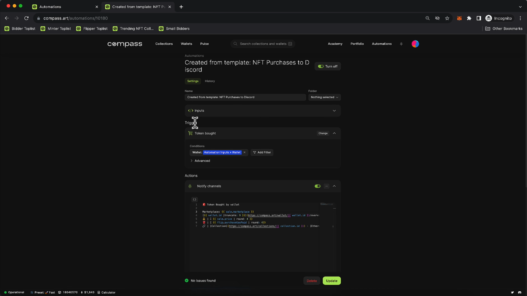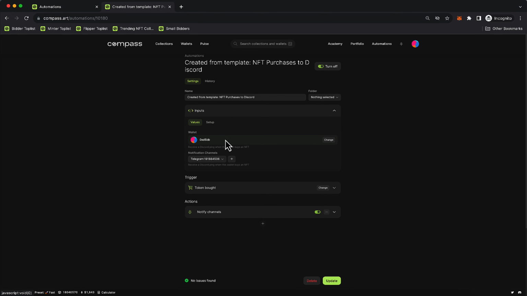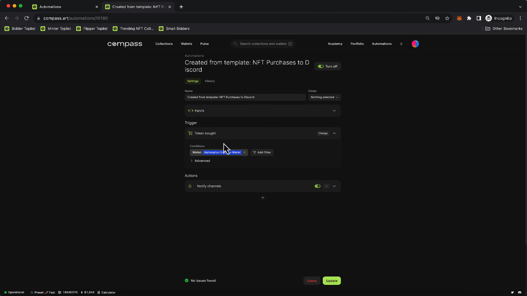Now the logic behind the automation goes like this. We have the trigger, which is a token bought trigger. This trigger will activate if its conditions are met. Our trigger only has one single condition, which says that the wallet has to equal the automation input wallet. And that wallet is specified as this. Then we have our action. So whenever this trigger is triggered, we execute the action.